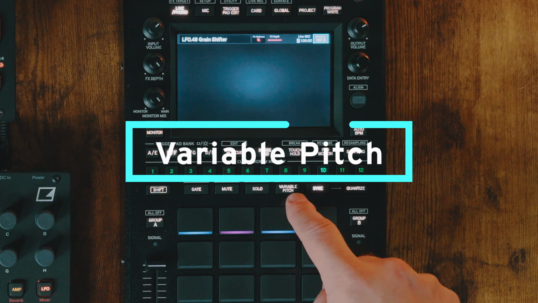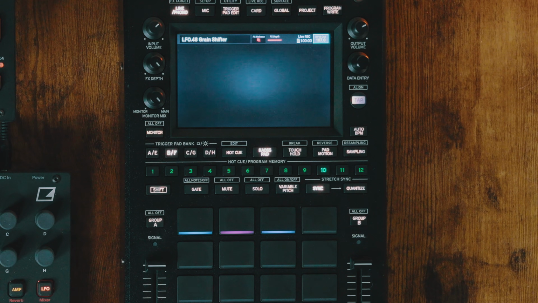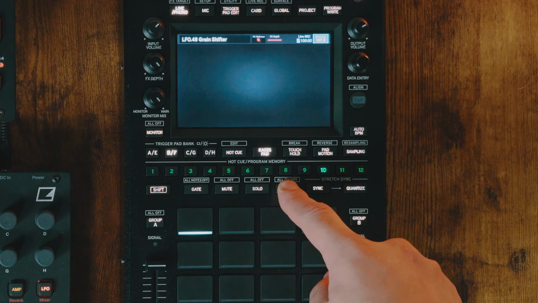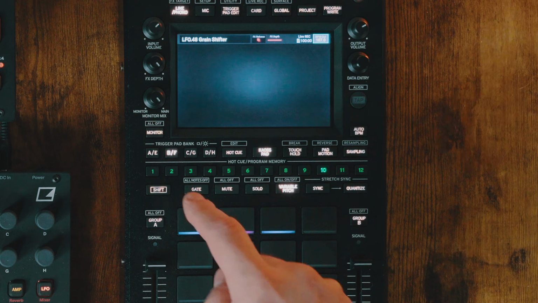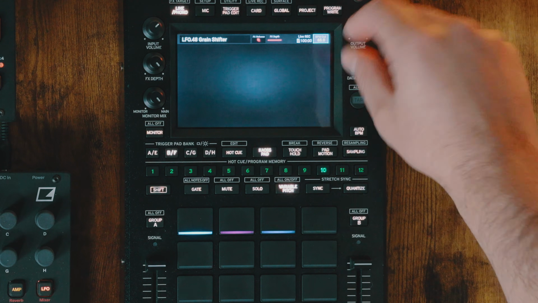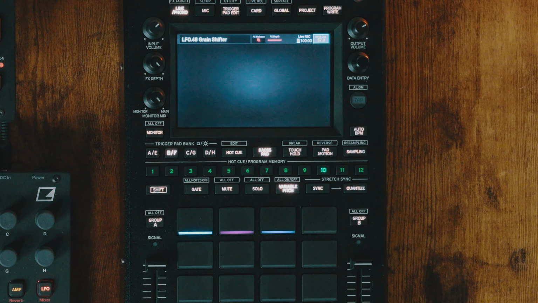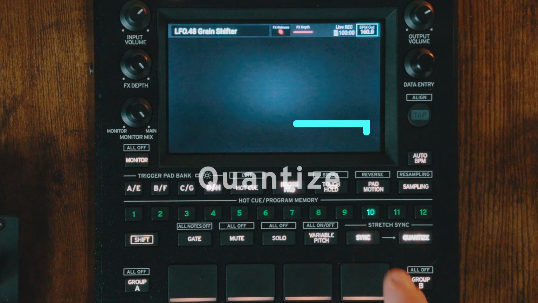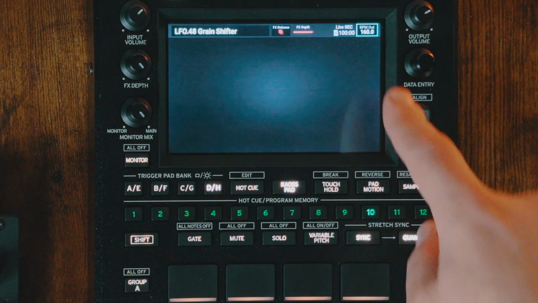Now, variable pitch allows us to change the BPM, but it will actually change the pitch of the sample with it and not time stretch it. Turn sync off, hold variable pitch, select the sample, turn variable pitch on, and press play. Pressing quantize will engage a timing correction for the start time of your samples so that they're better synced with the BPM output.